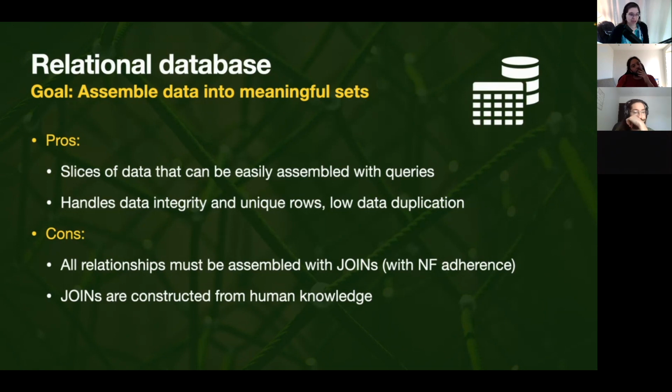through queries. The downside with this is that all relationships you need to assemble with joins. And that's if you follow the normal forms, the first, second, third, and so on, normal forms of good data normalization. If you denormalize your data, then you don't have to do as many joins, but that causes other problems. So if you have good normalization, you're going to have to assemble all of those data views, if you will, using SQL and joins.